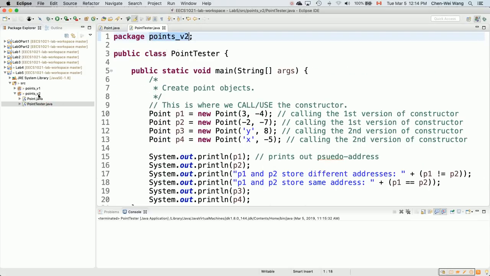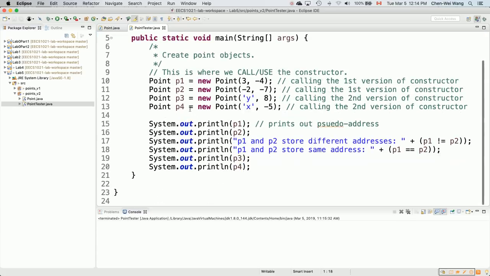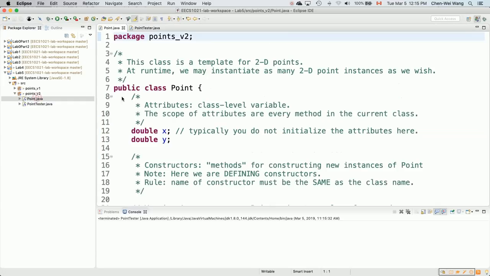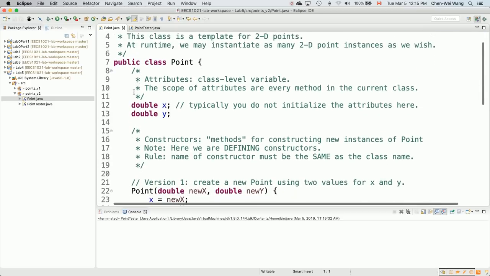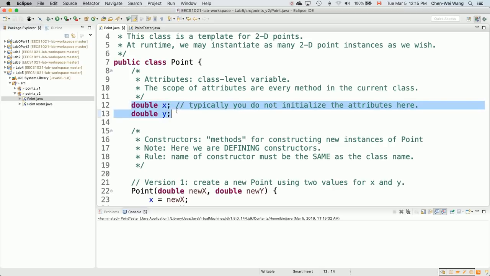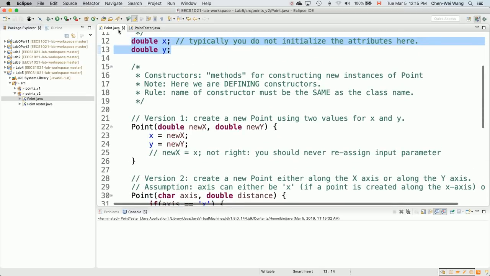Okay, so now I want to keep the tester just the same. We're still creating the 4 different objects over here. But the only thing I'm going to change is how I define the constructor. Now I want to go to the Point class for version 2. This is what I would do. We still have the 2 attributes x and y. Remember what I said previously.